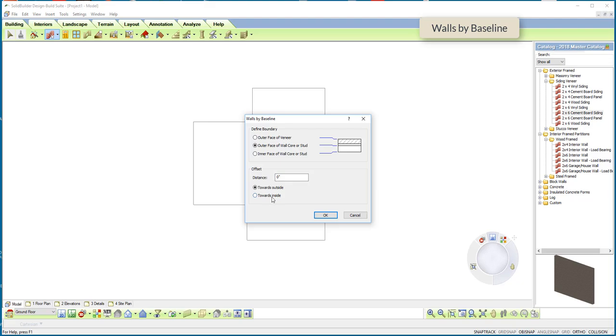If I wanted it towards the inside and I wanted the 26 feet to fall at this point, then I would add the 5.5 inches here and set this to the inside. But in reality, I just simply want the outer faces of the stud to fall directly on this line. So I just select this option, keep this at 0, and click OK.